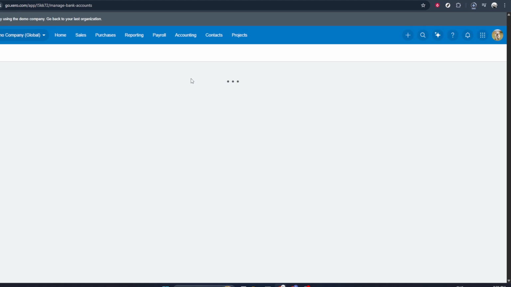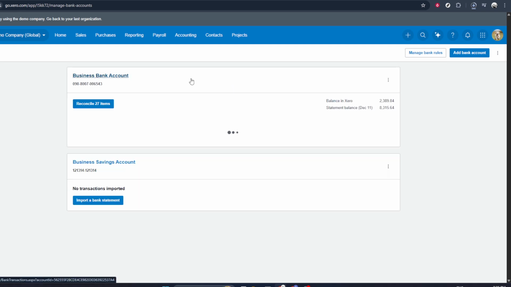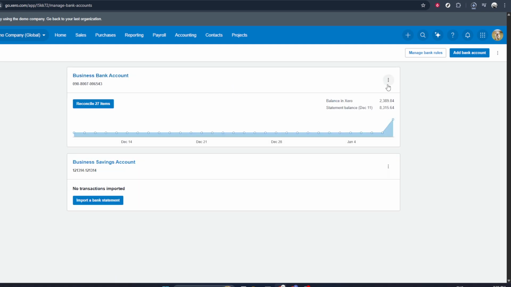This takes you to a page that lists all the bank accounts, credit cards, and other financial accounts you've set up in Xero. Make sure you've already created the bank account you want to import into. If you haven't, you'll need to add that bank account before you can proceed with importing a statement.